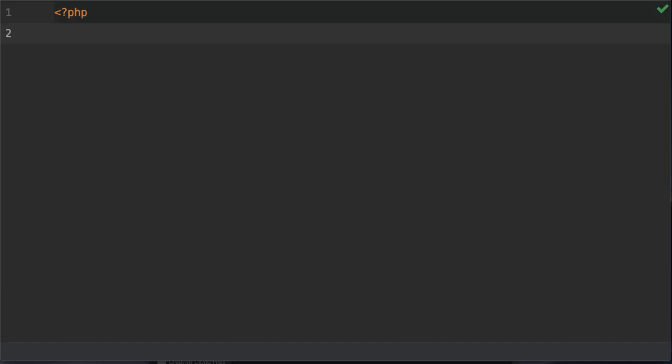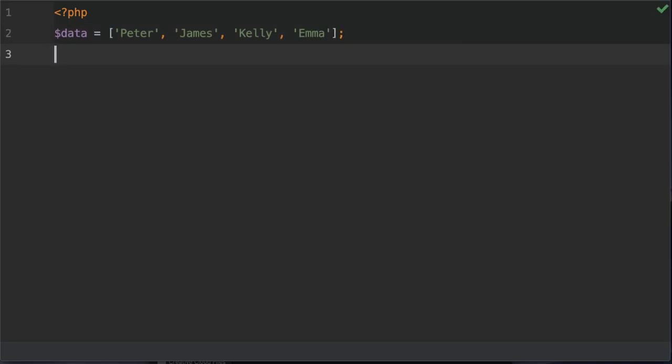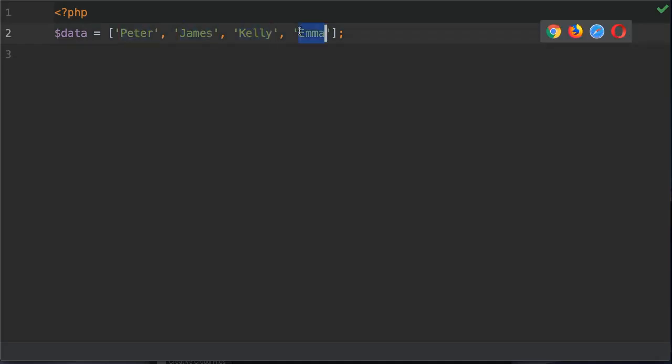So first of all, we need to have an array. Let's put in data is equal to an array. Let's say we have an array of people's names. So Peter, James, Kelly, and Emma. So let's say we want to randomize this and pull out the keys. Now, this isn't going to pull out the values, it will pull out the keys. So because this is an indexed array, this will be a key of 0, 1, 2, and 3.